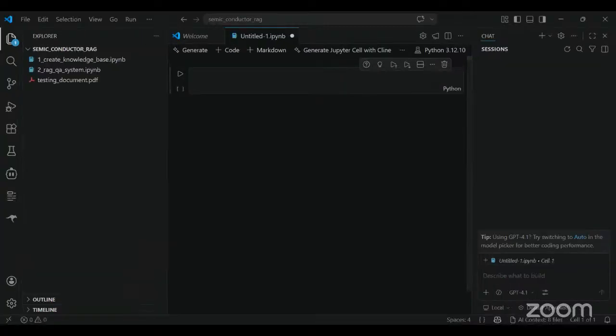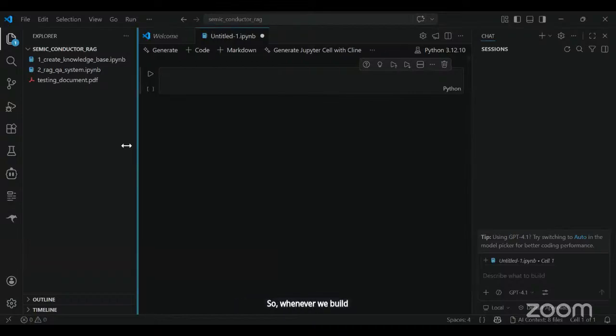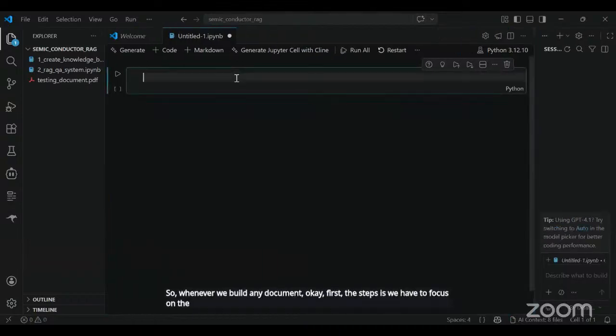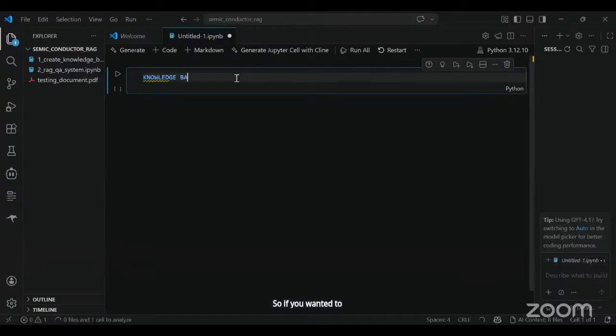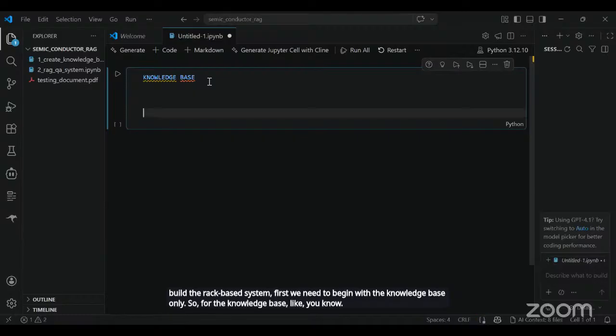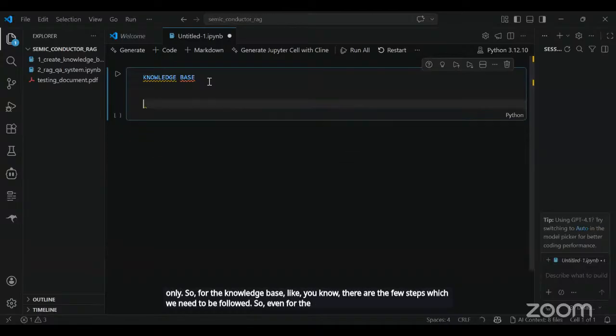So whenever we build any such system, first we have to focus on the knowledge base. If you wanted to build a RAG based system, first we need to begin with the knowledge base only. For the knowledge base, there are a few steps which need to be followed. Even for the RAG also, I will say the same.